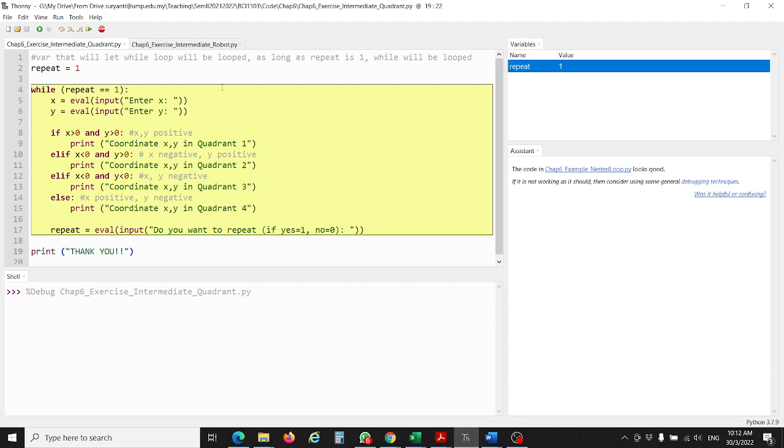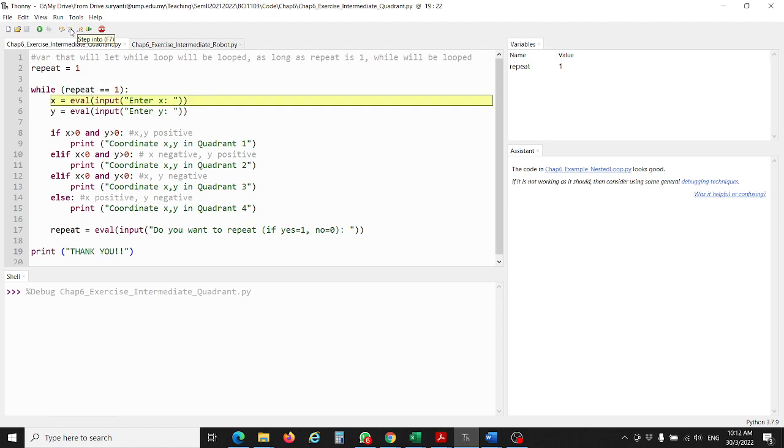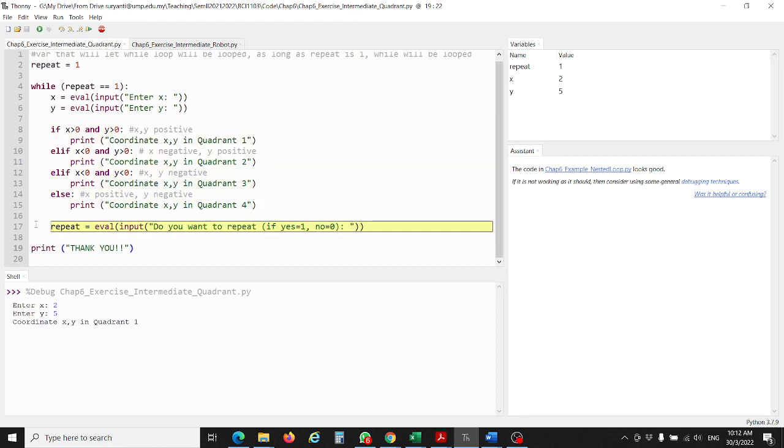Okay. So repeat equal to 1. So sekarang kita ada repeat equal to 1. And then, okay, so they will check, repeat equal to 1? Dia tanyalah, dia soal Y. Y kata yes, true. So bila true, Y kata jom buat saya punya apa-apa statement dalam ni. So let's say I put here 2. For Y I put 5. Okay, so it will check here, then it gets coordinate XY in quadrant 1.